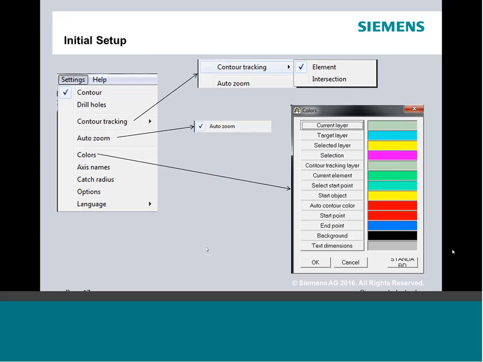Now, the next thing we start to see here is under settings, we have a contour tracking option, and that changes how features pick. So we'll show you that a little bit when we start to pick some elements. It'll dramatically change how things start to click, especially when you have multiple lines with multiple intersections. That's when things get a little muddy or a little tricky, shall I say.